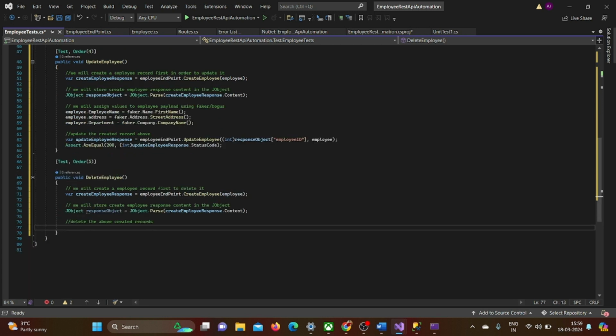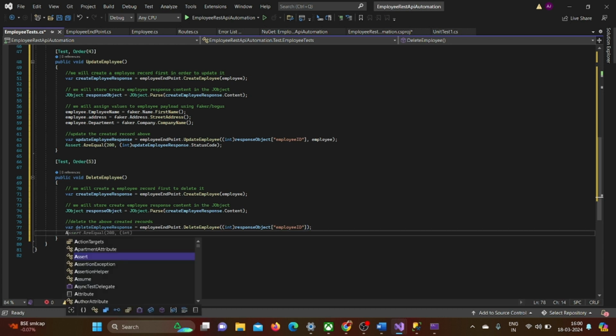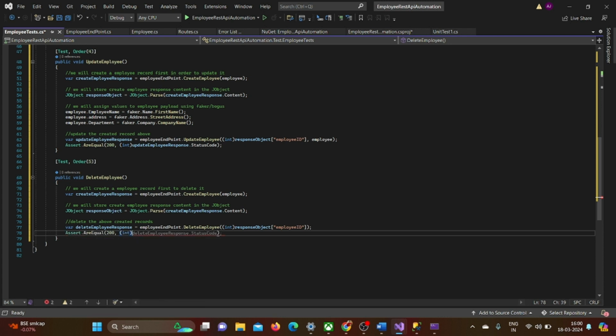Okay, so what we will do, we'll do a var deleteEmployeeResponse, and in deleteEmployeeResponse we will pass employeeEndpoint.DeleteEmployee, and in DeleteEmployee we will again typecast the type of response object, and here we will pass the employee ID which we want to delete, and then we will assert equal 208 deleteEmployeeResponse. So this is the end of our test.